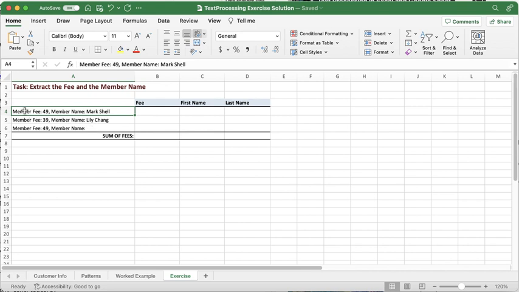Now, if we can assume that it's always member fee, we can actually have a couple of different choices here. Because if it's always member fee colon space, then we could simply count. M is 1, E is 2, M is position 3, B is position 4, and so on. We could simply count up to see where it starts. The problem is, what would happen if in the future we had a member who purchases a lifetime membership for $49,000? So we can't always rely on the member fee being just 2 digits.